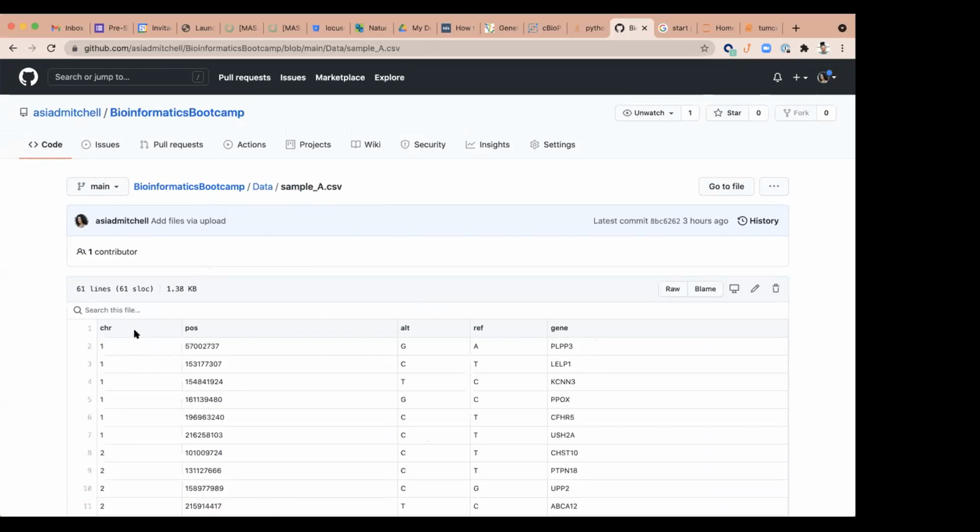So we have the chromosome that the mutation's on, the specific base pair position, the original base letter, and then this should be ref alt. That's not right. And then what it's mutated to. The last column is the gene names. The most important thing here, like I said, is just remember that each row is unique to a mutation.